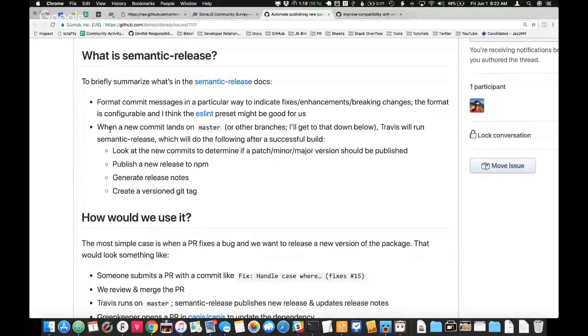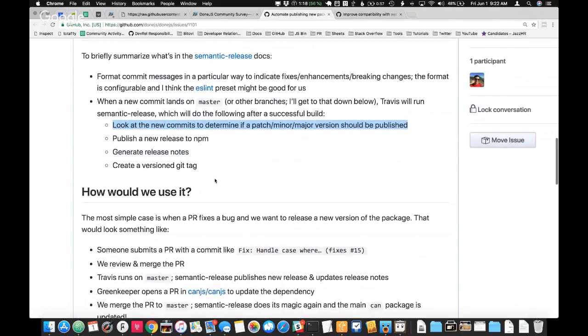Basically the buy-in is that we would ask that everyone format their commit messages in a particular way. And then semantic release and Travis can do their magic when things get merged in. The way it works is when a new commit gets merged into master, semantic release will look at the commits that are new since the latest release. So it'll figure out whether it should be a patch, minor, or major update. After the Travis build runs, it would publish the new release to npm, generate the release notes, and create the version git tag.